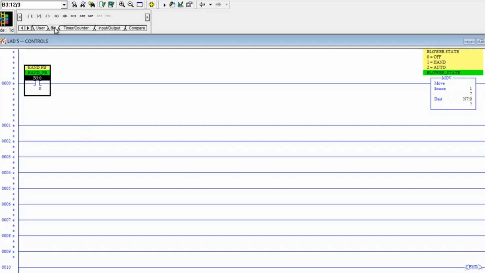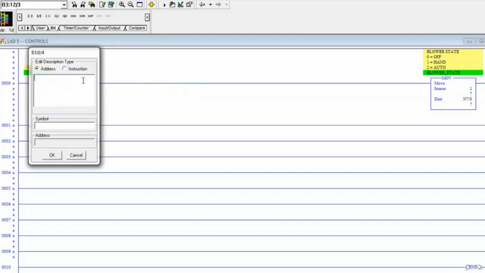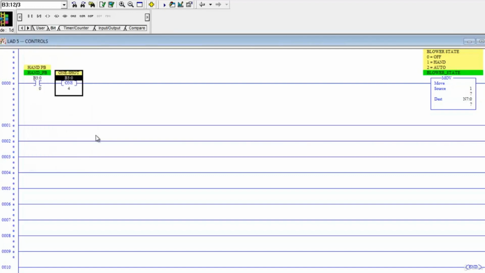So let's go under bits, and we're going to go ahead and put a one shot. And of course we have to give that a location. And I'll just go ahead and name it one shot so we know what it is if we're looking into the data table. So now when somebody pushes the hand push button, even if they hold that button down for an hour, we're only going to be moving the 1 into the location N7:0 one time.